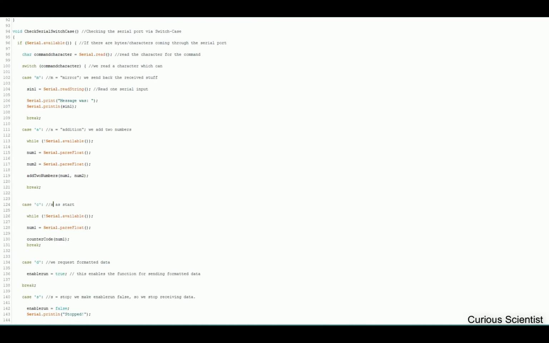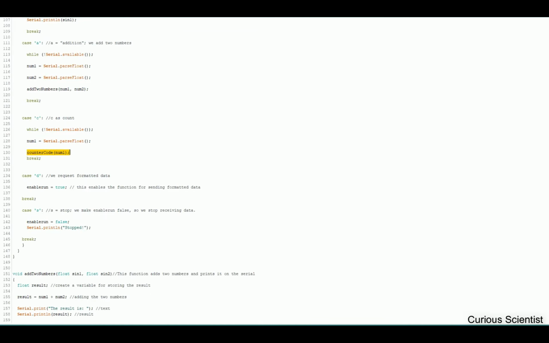C, not S, but C, and count. I modified some older code, that's why some parts are funny when you read them. But the uploaded code will be clear and will not have any errors. So if we have the C, we count, so we get the data, how long we want to count, and then we execute that part. And then D, we get the formatted data, and then we stop getting the formatted data, and that's all.